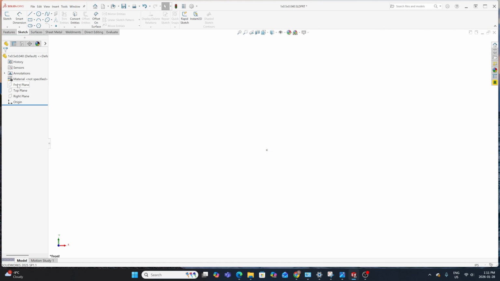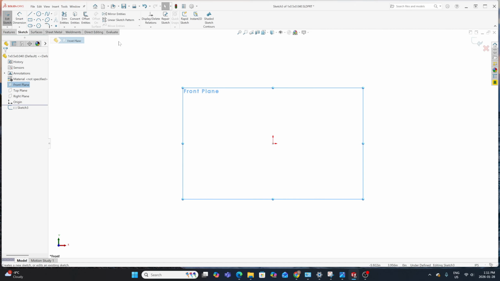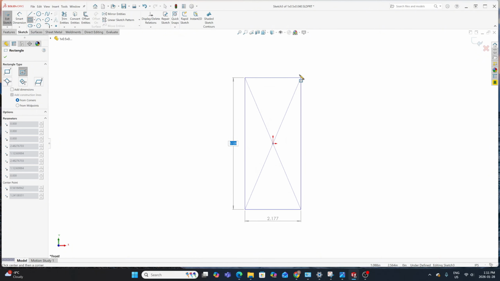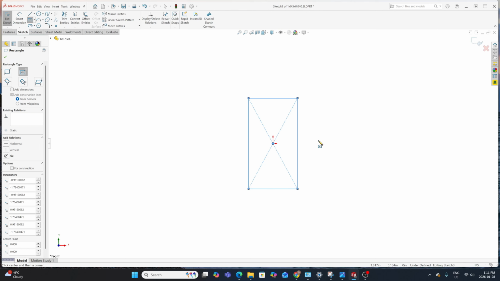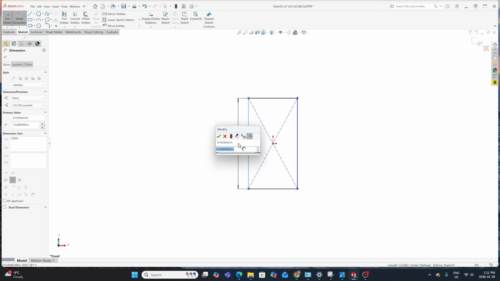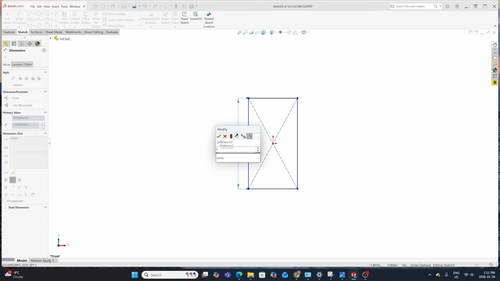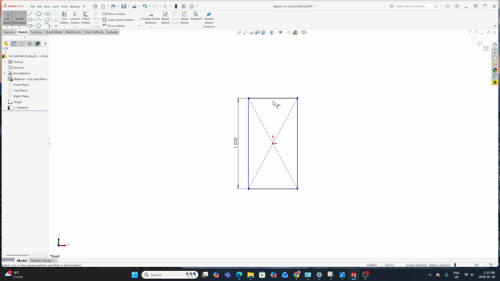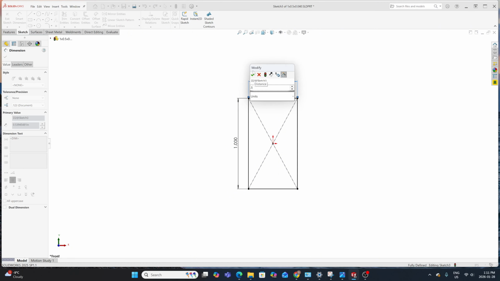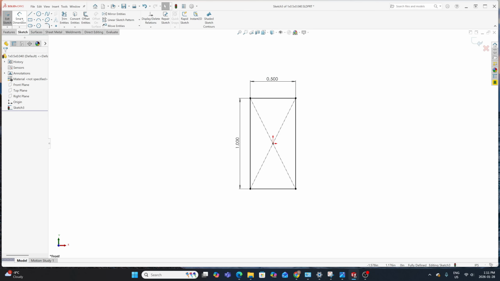Start with the front plane, sketch a center rectangle at the origin. Okay, smart dimension, 1 inch by ½ inch. Okay, cancel smart dimension, offset entities.